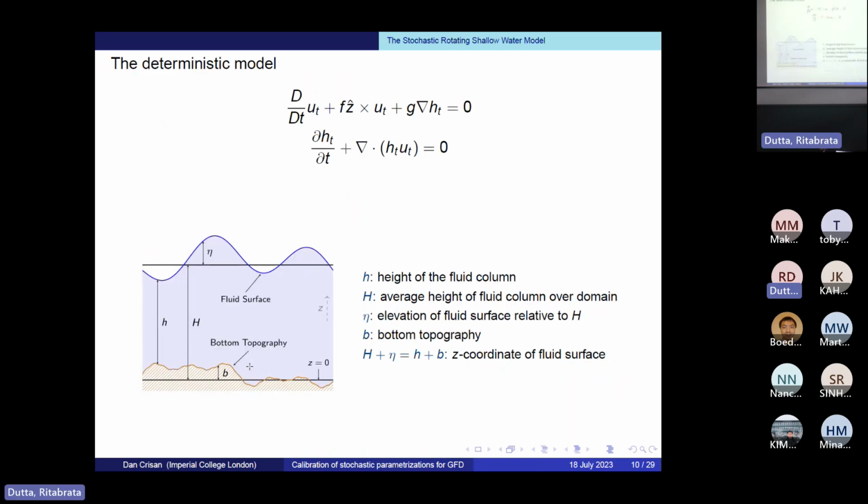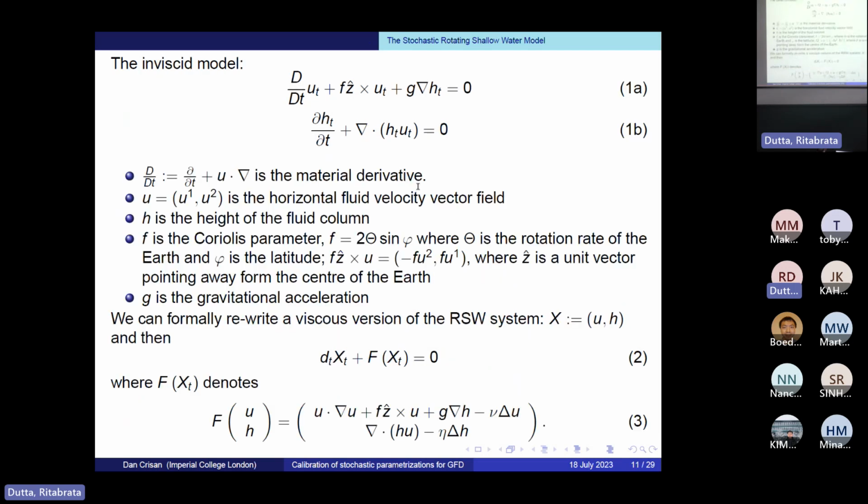Right. So what is the model that we looked at? So this is the stochastic rotating shallow water equation. So you start with a deterministic model, which is the evolution equations of the velocity field of a two-dimensional fluid and the height. And I'm explaining here what the height is. And you just have to take my word that the height is what it is.